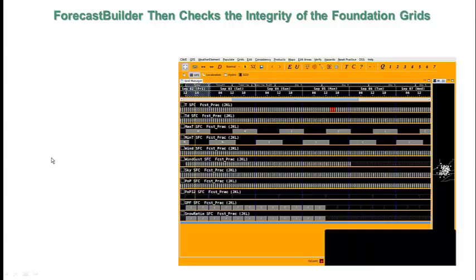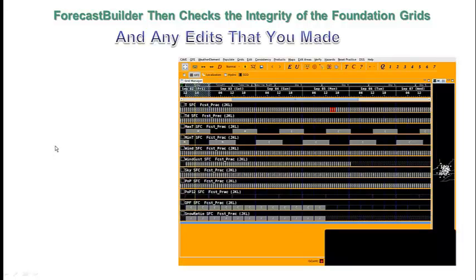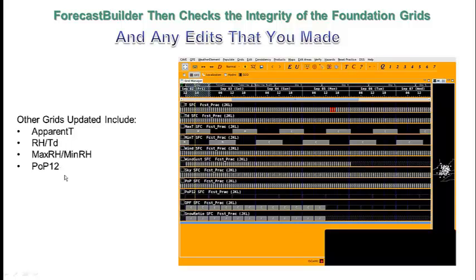At that point, ForecastBuilder then will check the integrity of the foundation grids and also any edits that you made to those grids. It also checks those top-down grids. Other grid updates at this stage include apparent T, temperature, and T grids. The RH and TD grids are checked and run. Max RH and min RH are run. Pop 12 is created. TD afternoon and TD morning are created in offices that use that. And in fact, we created them for everybody.